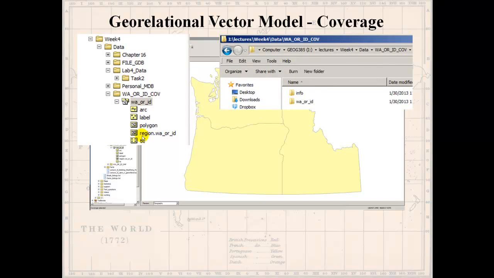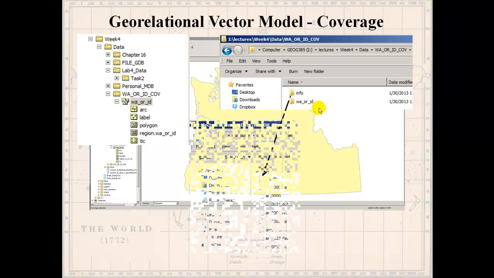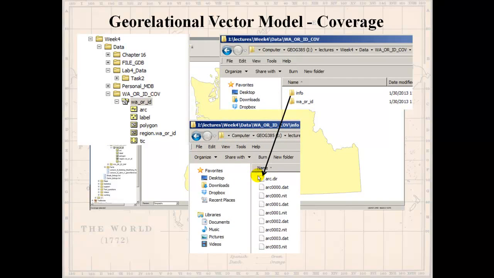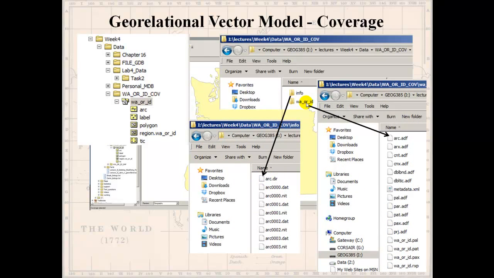It actually stores them physically, if I look in Windows Explorer, in one of two different folders: an info folder or the name of the coverage folder. If you look inside the info folder, you see a whole boatload of these files. You look in this folder, you see a whole boatload of other files. So the coverage storage model was really complicated, and it was the first one that ArcGIS used back in the early days of Esri. It was really hard for people to deal with all these different files, not knowing what was in any of those files.